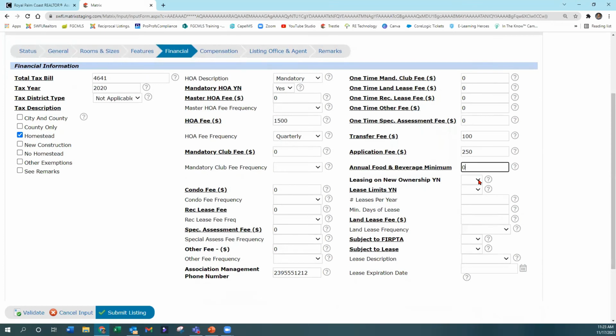Leasing on new ownership, yes or no. The home that's being purchased, what this is asking is if there is a tenant in the home currently, and we would indicate yes or no. Are there lease limits? So in some HOAs, they do have limits as to whether you can lease at all and how often. So we're going to say yes, that there are lease limits, and we're going to say that it can only be leased once a year. And so that would be the minimum days of the lease would be 365.